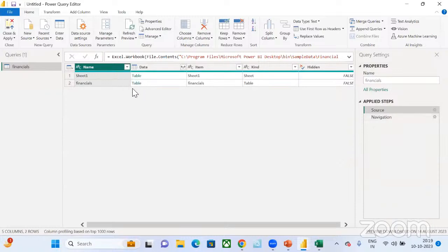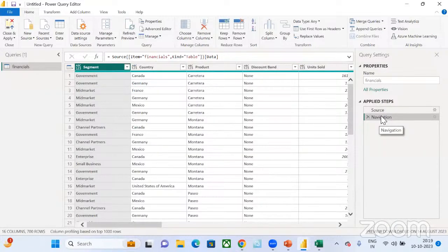Then the source has two tables. One is Sheet1, the other is Financials. So we are navigating into Financials. Do you know we checked a particular checkbox, Financials? That's a navigation step.